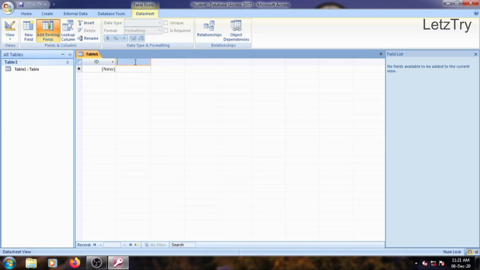Double-click in Add New Field and type first field of the table, that is roll number. Press Enter button or click in next field and type first name. Don't leave blank spaces between the words of field names. Similarly, type all other necessary field names like last name, fees and city. After the last field, don't press Enter button, but click the cursor below roll number field.